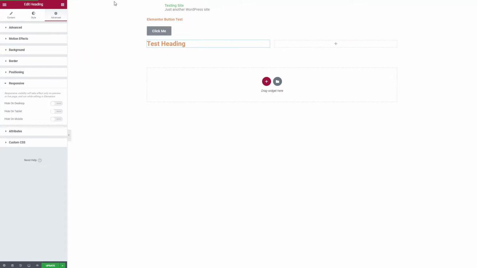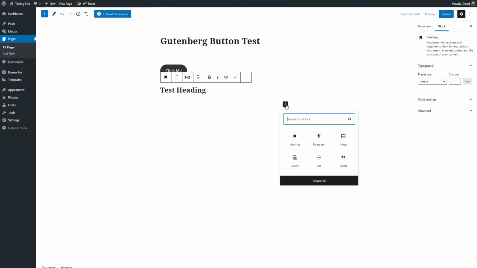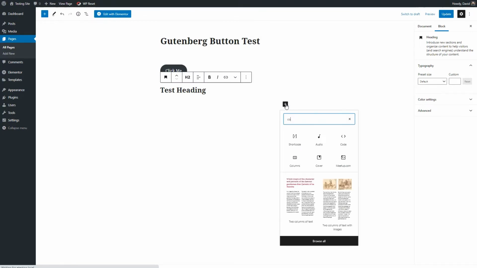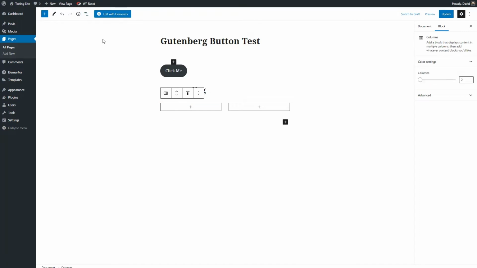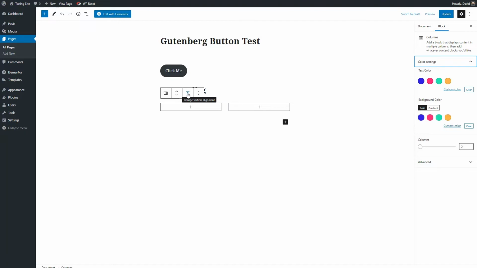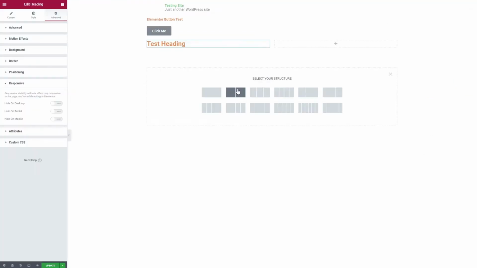Let's take a look at columns. Let's add a column block in Gutenberg. Okay, so if we look at the column settings, we can see that there is a text color and a background color, which can be solid or gradient. And you have an option here for vertical alignment of the columns. So that's pretty nice. Now let's take a look at the column settings in Elementor.